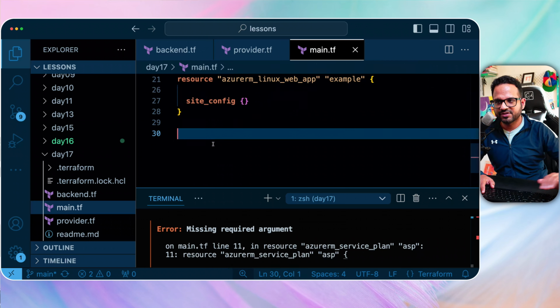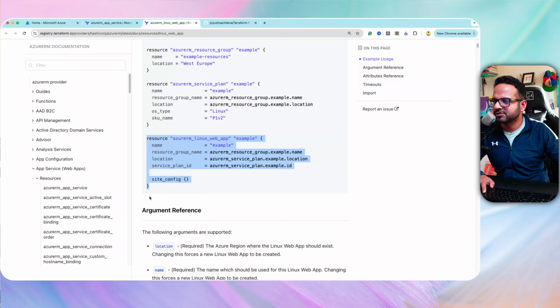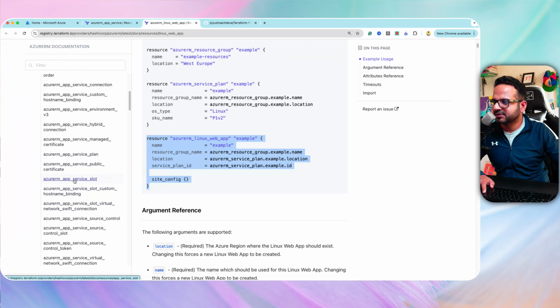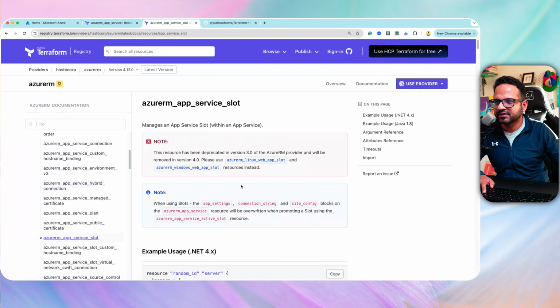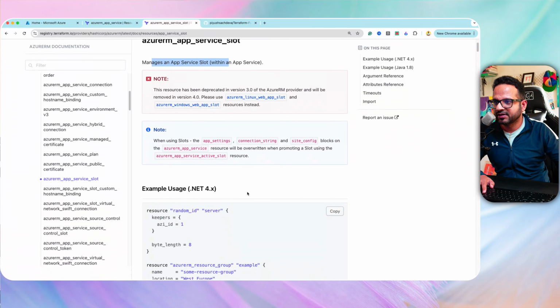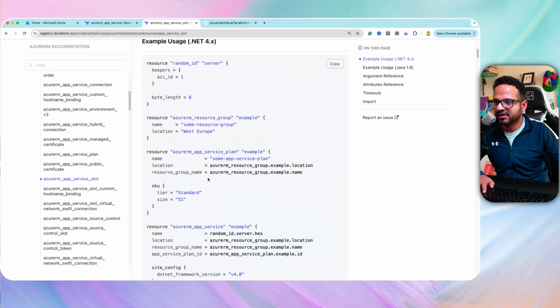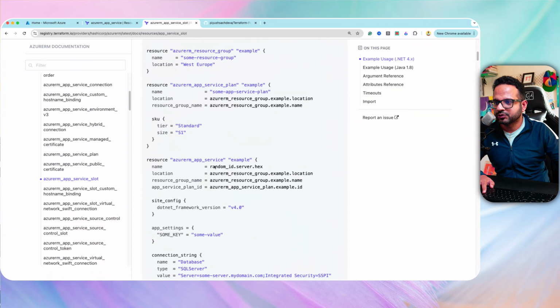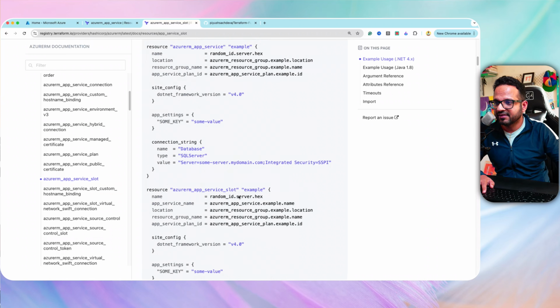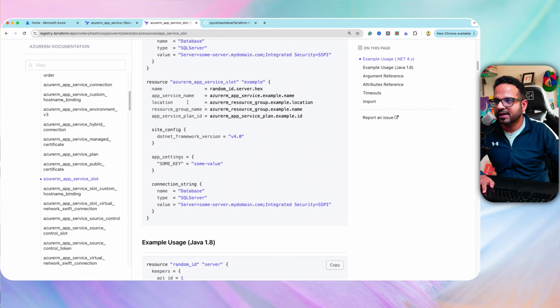Now the next is, once you create the web app, it will create a deployment slot for you. So let's create that deployment slot. Azure RM App Service slot, I guess this one, which has been deprecated. It says when using deployment slot, the app setting will be overwritten. Wait. App service plan, and then Azure RM App Service, which is what we have just created. And then here is the slot, Azure RM App Service slot.